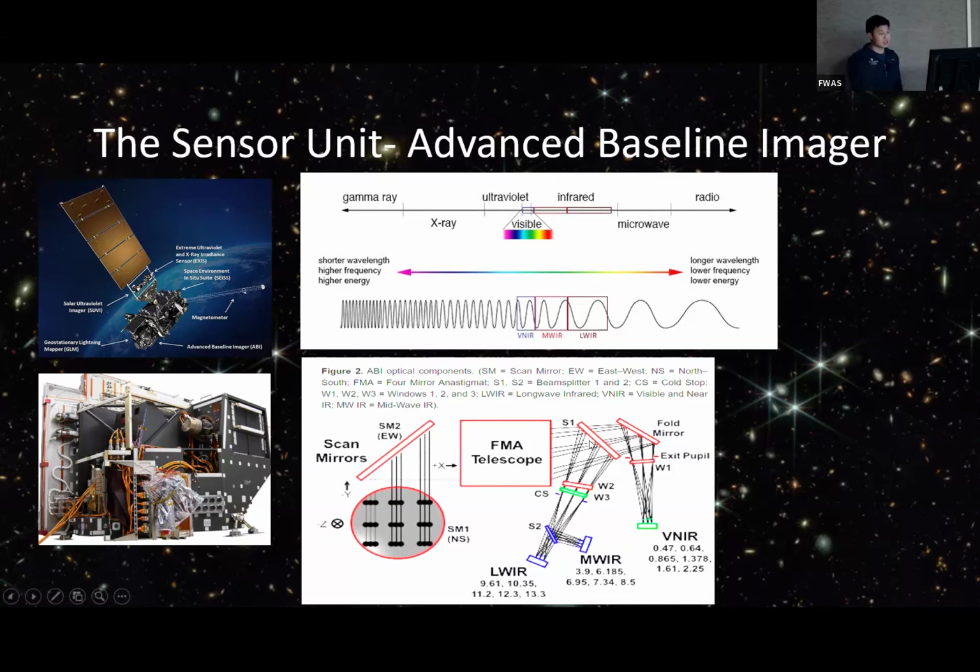That is then sent through a beam splitter, which creates two tracks: an infrared track and a visible track. Infrared light goes this way, and visible light goes this way, so we're separating infrared from visible light. You have these windows and cold stops, which exist to prevent stray light. But the big thing is what's happening here.